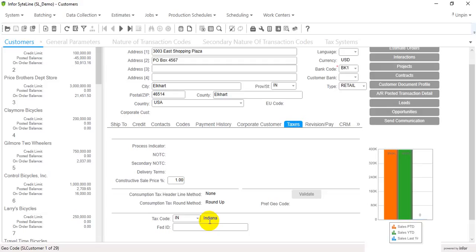And then you have the Fed ID. Here you enter the tax registration number for your company tax ID label.